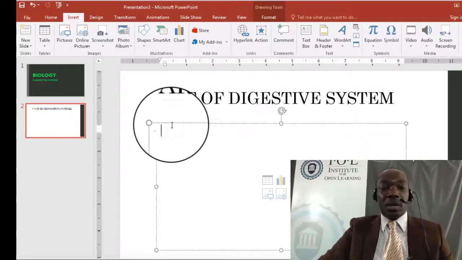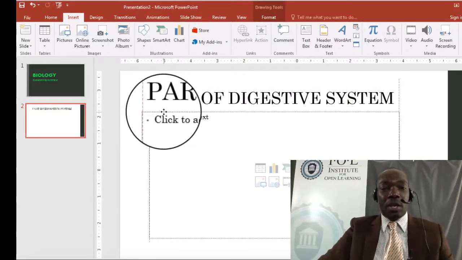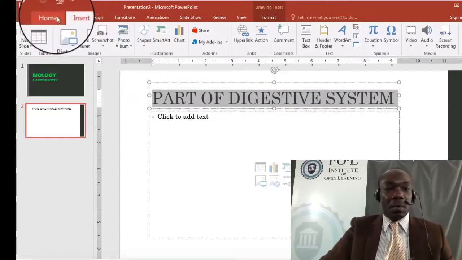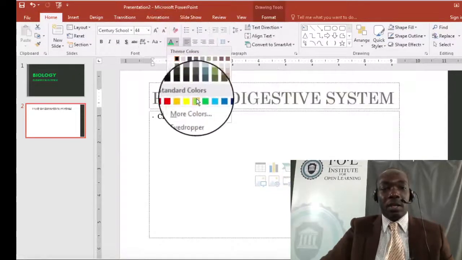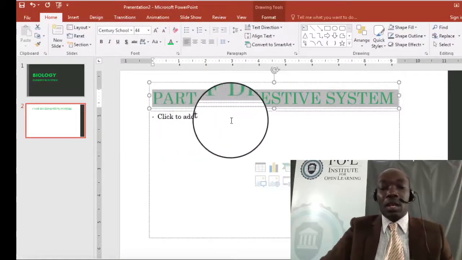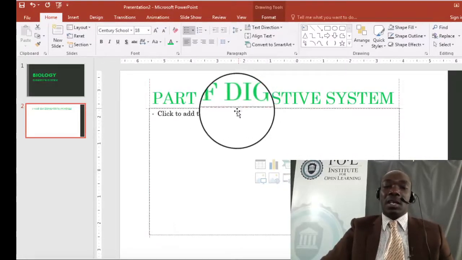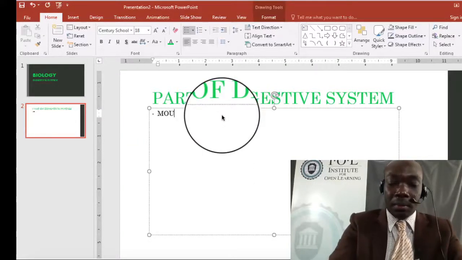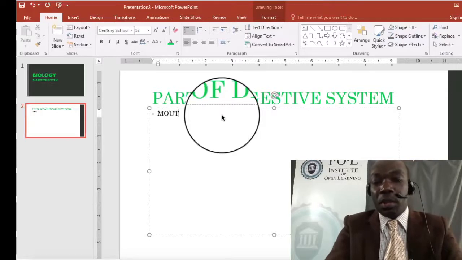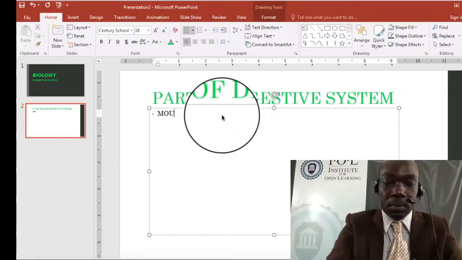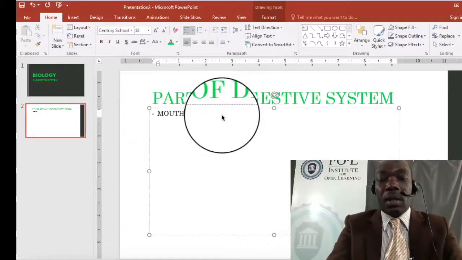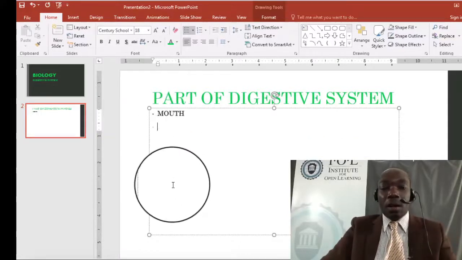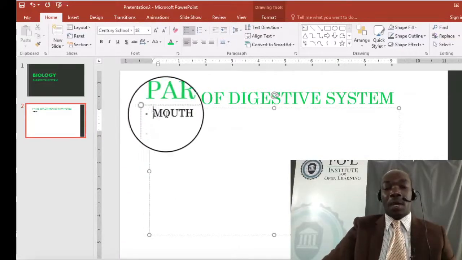So this slide is going to talk about the parts of the digestive system. You can also format it a little bit by adding some colors to it. This is a free choice. Choose whatever you think should be there. Now, what are the parts of the digestive system? I'm talking about the mouth. If it starts with the mouth, then you have to put the mouth there. Then what else? Outline all the digestive system parts there.